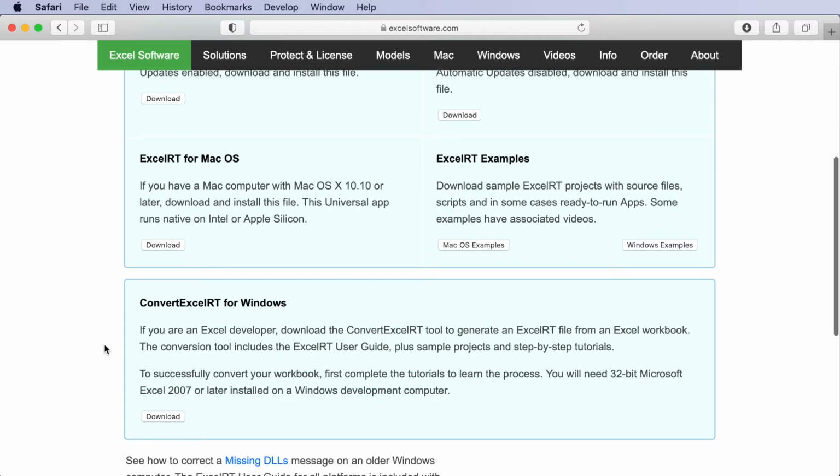There's also a conversion tool that you can download onto a Windows computer, and the purpose of that tool is you can take an existing Excel workbook and run it through the conversion process to create your ExcelRT file. That gives you a good starting point where you can further refine and optimize that with the ExcelRT Builder environment.